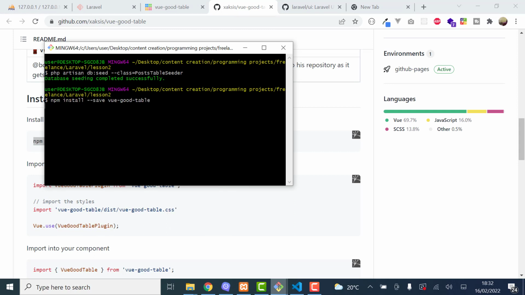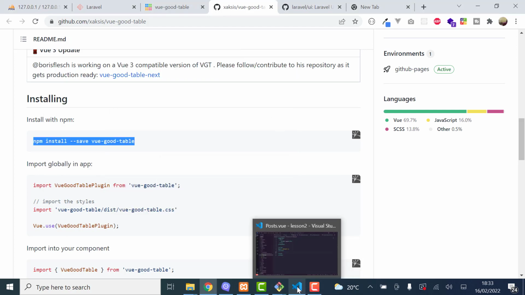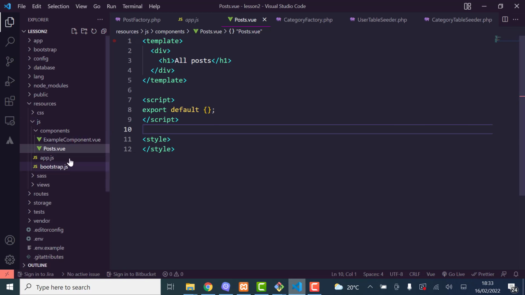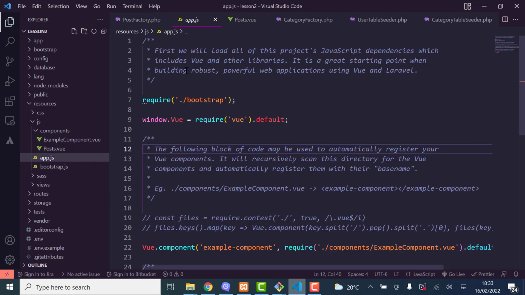And it is going to install that package. So as it installs, since we have created this component, let us import it in the main app.js file here. So we just do it just below after importing Vue.